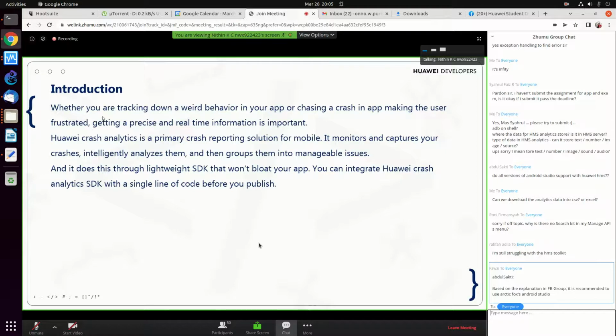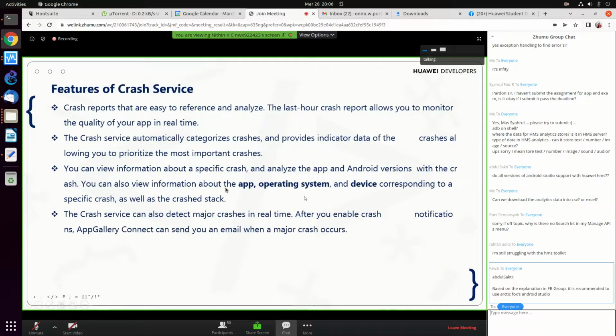So, the introduction says whether you are tracking down user behavior in your app or chasing a crashing app that makes the user frustrated, getting precise and real-time information is important. So the Huawei Crash SDK provides the solution here. We can enable it with only one line of code. We have to add only one line of code here. It will provide all the crash information to the console.